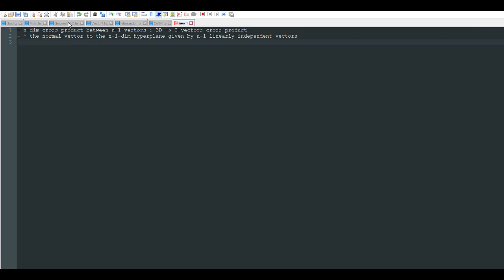And the way this works with the cross product is that if you are in dimension n, in an n-dimensional space, and you give n-1 linearly independent vectors, basically what that means is that you cannot make a vector out of adding the others. So basically, this is a basis for an n-1 dimensional hyperplane. And the cross product between n-1 such vectors is the one normal vector to the n-1 dimensional hyperplane that you just created.